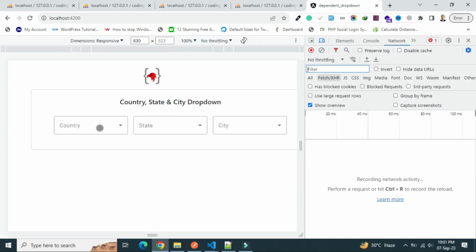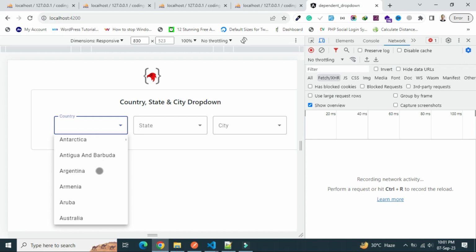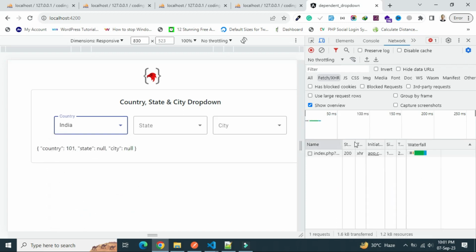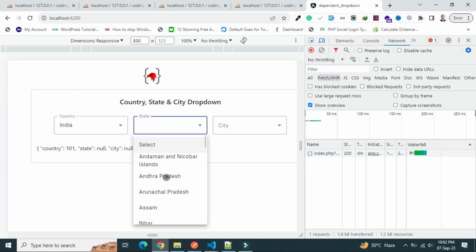So let me select the country. Let's say I selected India. So you can see this. After selecting the country drop down, means after selecting the first drop down, we are calling an API to get the states and passing the country ID. So whatever country ID I pass, I will get the states of that. So I will select any of the states now.